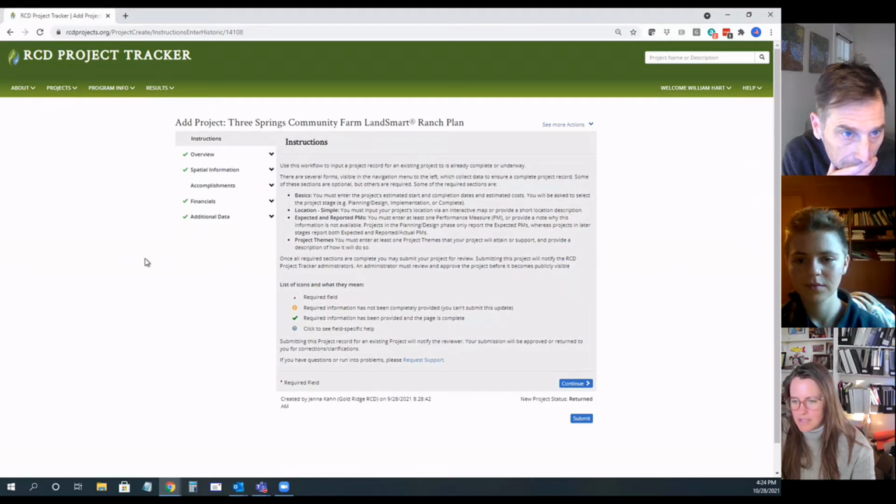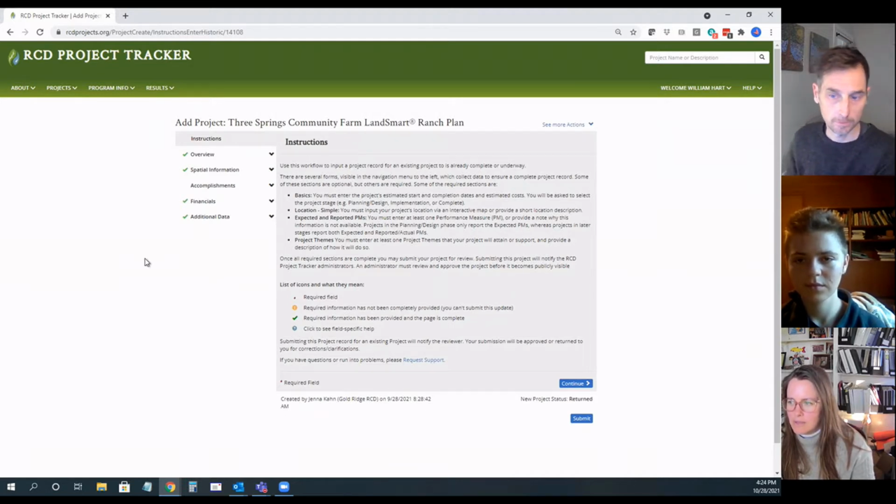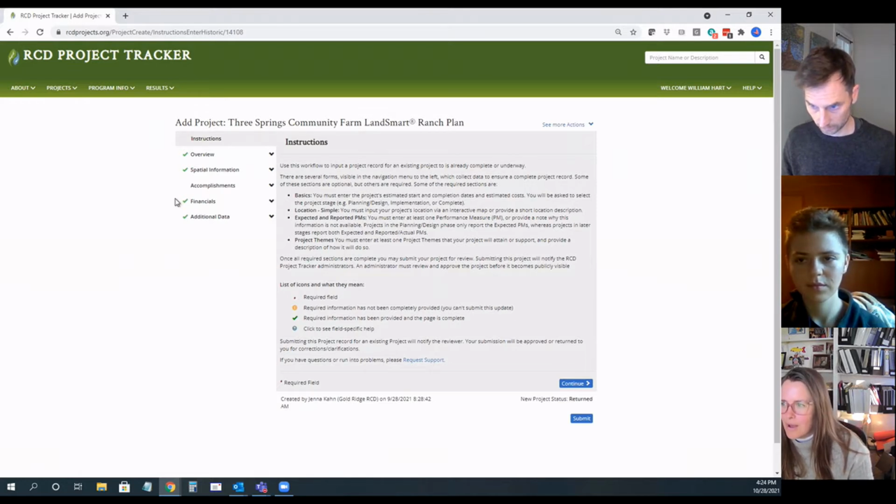About how to enter carbon farm plans into the RCD Project Tracker. And we're going to go over just general how to enter both the plan, and then once you move into the implementation phase, we'll also talk about some of the nuances that may not be super obvious the first time around. So first, what you're going to do is you log in.